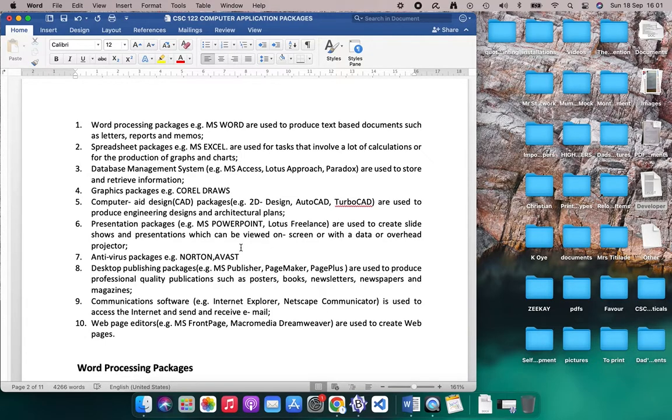We have antivirus packages. These are responsible for protecting your software, your system from viruses. Common ones are Norton Antivirus, Avast Antivirus, Kaspersky, SmartDAV, among others. We have desktop publishing packages. They used to produce professional quality publications such as posters, books, newsletters, newspapers, and magazines.